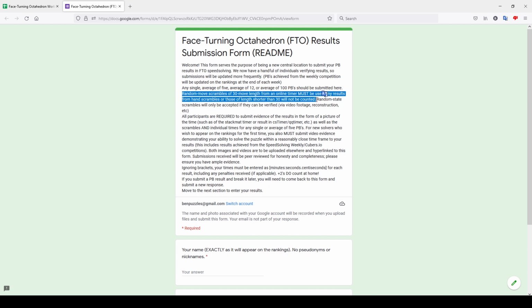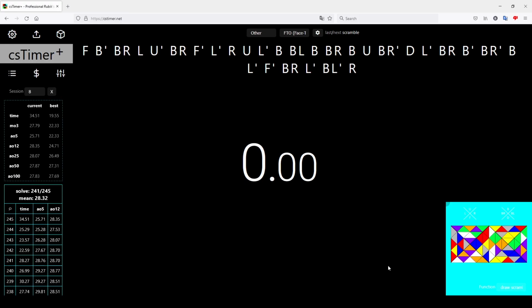Keep in mind that the regular CS timer scrambles are only 25 moves long. So if you don't feel like manually changing that every time, you can get the CS Timer Plus extension, which will automatically give you 30 move scrambles by default, and also scramble images, which is quite nice.